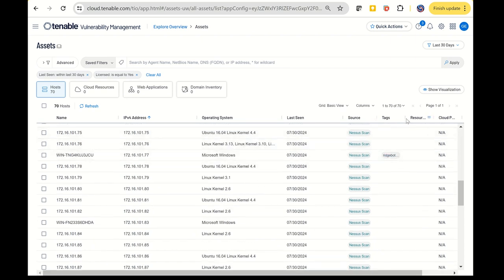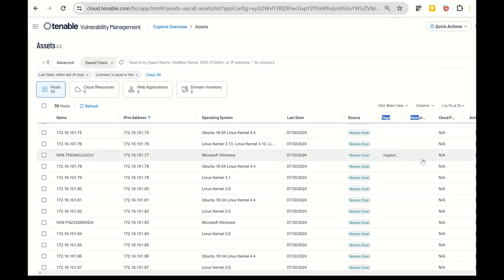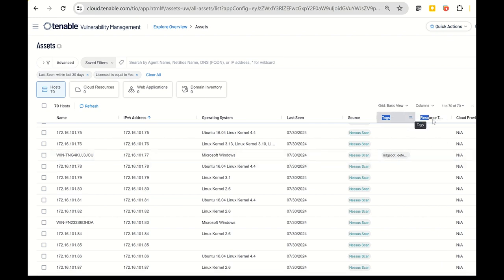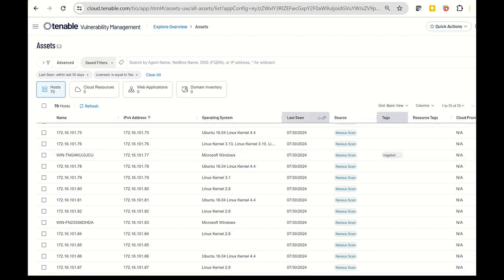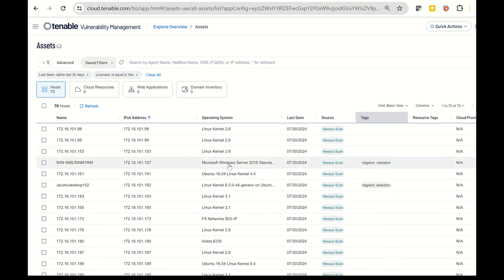If you go back to Tenable and check the asset list, you can look for the Tag column. By widening the column, you'll notice some assets have been tagged. The tags might include RidgeBot Detection, indicating that RidgeBot has identified vulnerabilities in those assets, which have also been detected by Tenable. If you see a validation tag, it means RidgeBot has not only found the vulnerability, but has also validated it. This tagging system helps to provide clear feedback back to Tenable.